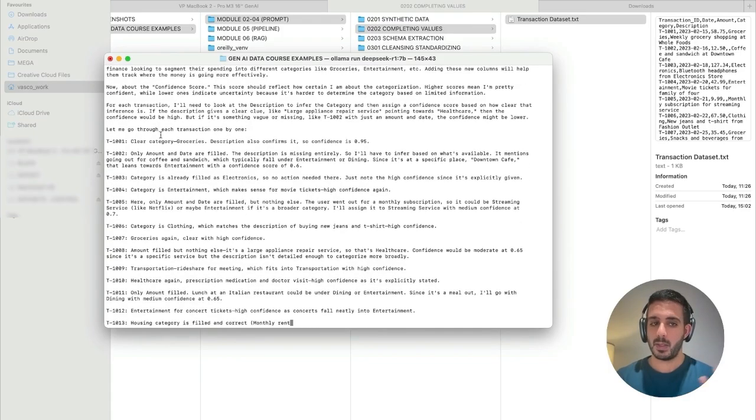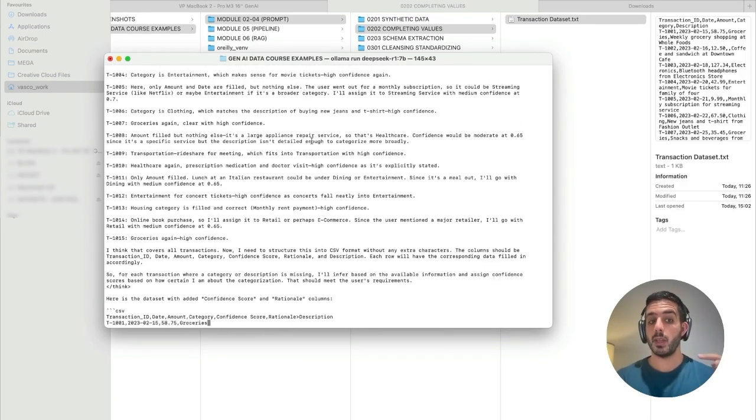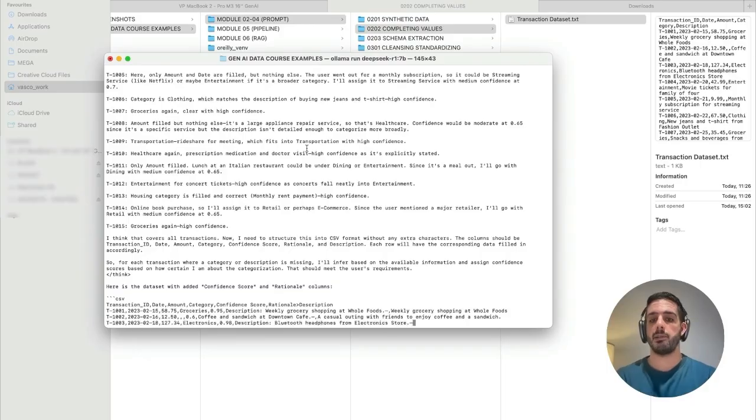So you can see the rationale here. And this is interesting because I'm assuming that these are going to go into the individual justifications of the final data set. Okay.